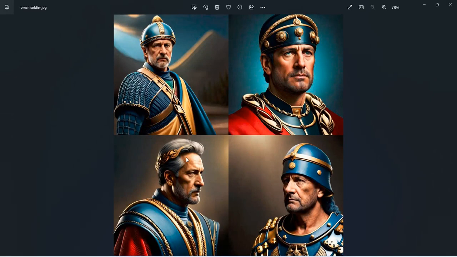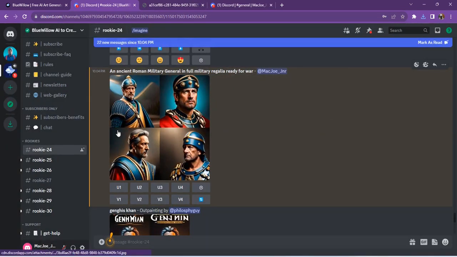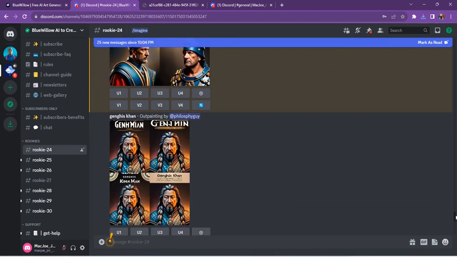So guys, this is basically how you walk around Blue Willow. The photos are top quality and they are all good. So take time out to explore different channels and see prompts that other people have used to create fantastic images and see what you can make of them all.